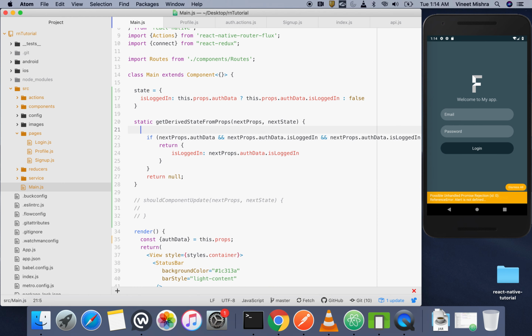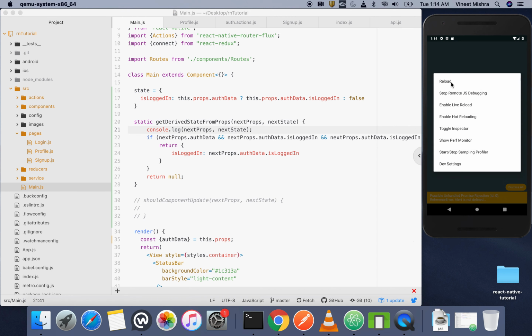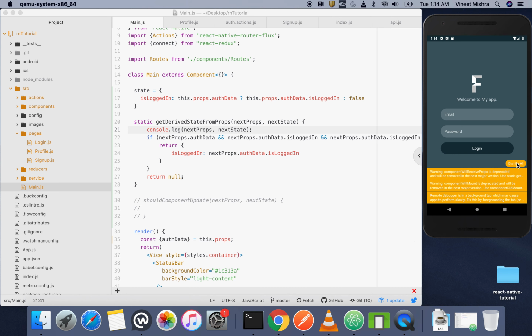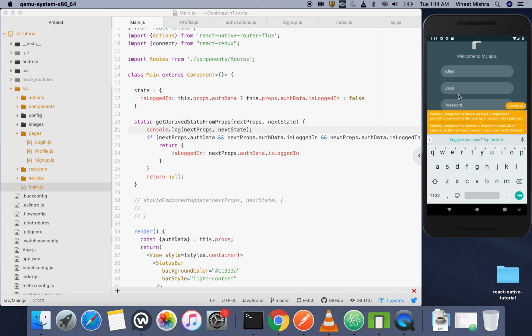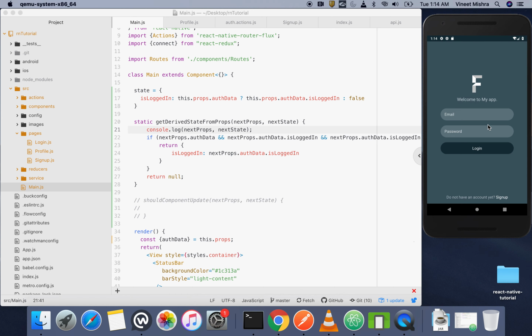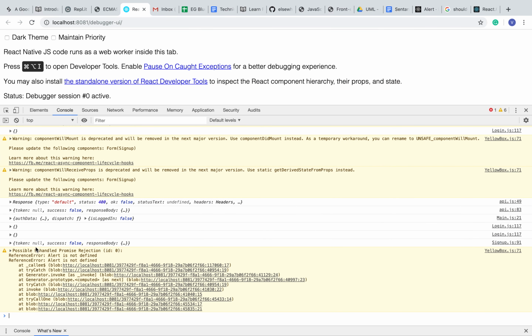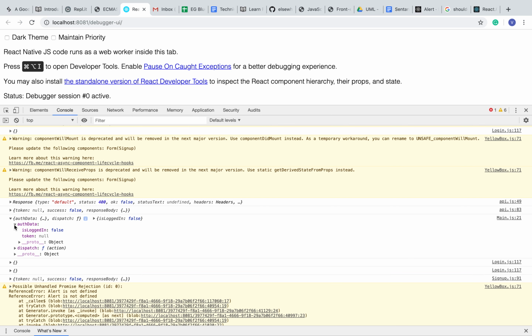So for that, what we have to do, we have to simply log next props and next state, so that at least we will know what data they both hold. So again something, then 1 2 3 4 5 6 characters long. Okay, now we will see where it came. I think here. So it has auth data is logged in false, and here also is logged in false. It means is logged in false.